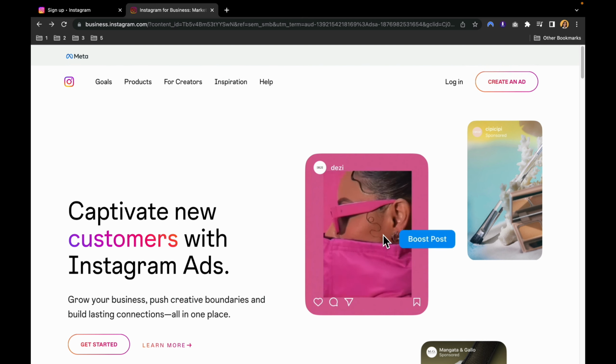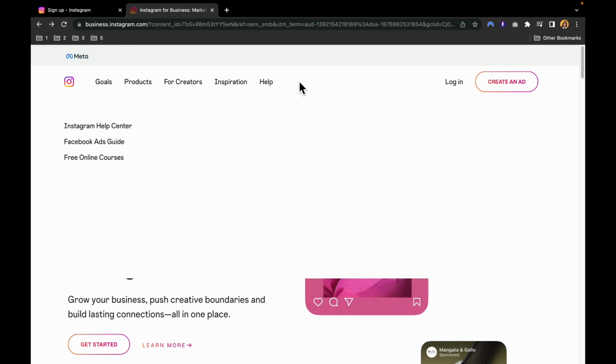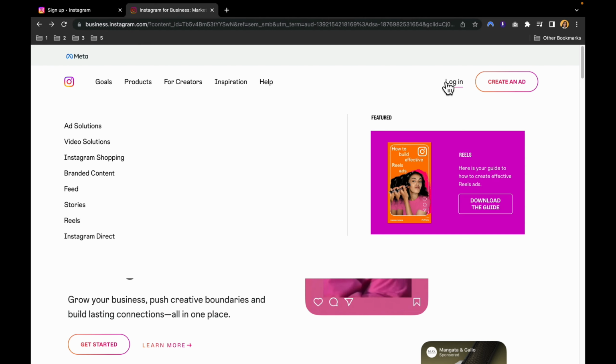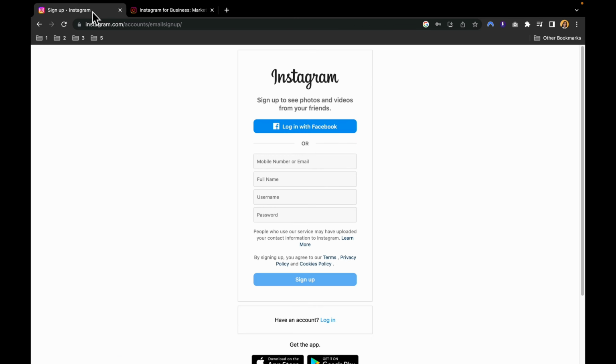So let's focus on logging in and signing up for an Instagram business account by going to the dashboard. Make sure that you go to business.instagram.com, then click login. And then you will be redirected in here. If you already have a personal account, you can opt to switch that into a business account, or you can also make a new business account separately.